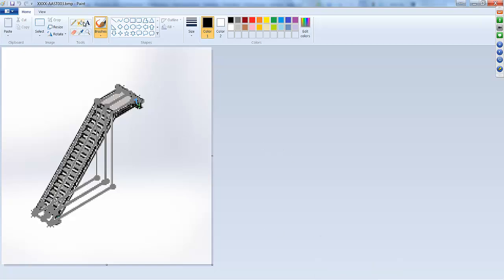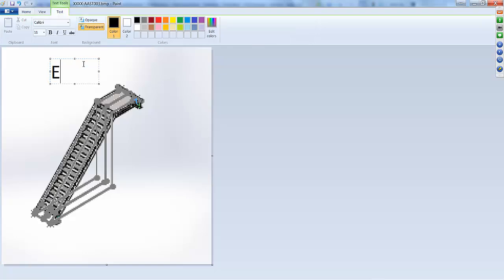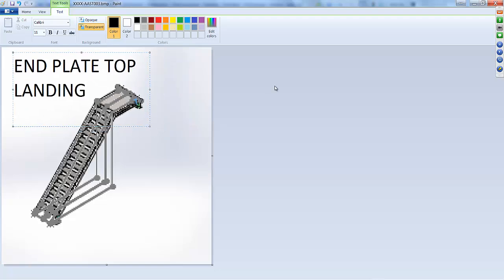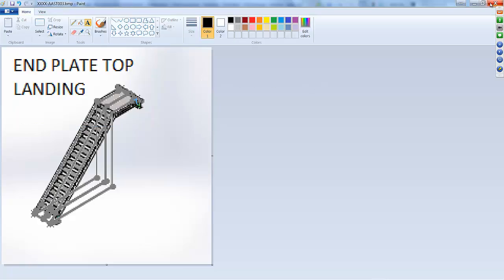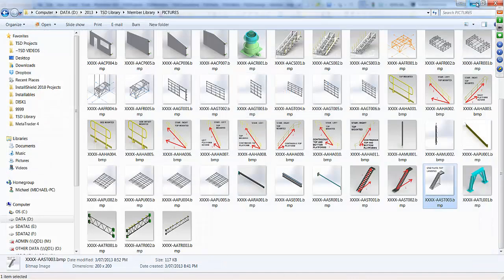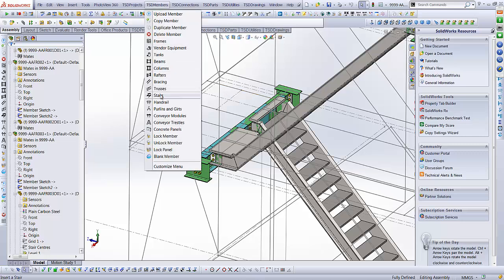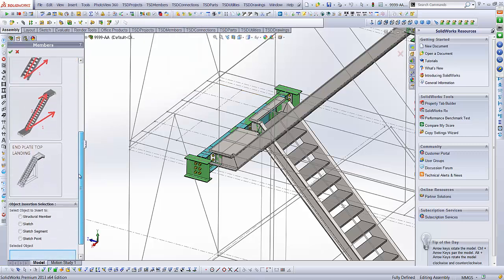And you can add text to it. So if you wanted to, you could go end plate and just grab it, drag it, end plate, top landing. And that way you've completely isolated that so that you can see what's going on. And now I close that off. Just close that off. And now when I go into my members and I go stairs, I now have a note that will allow me to distinguish that library component.